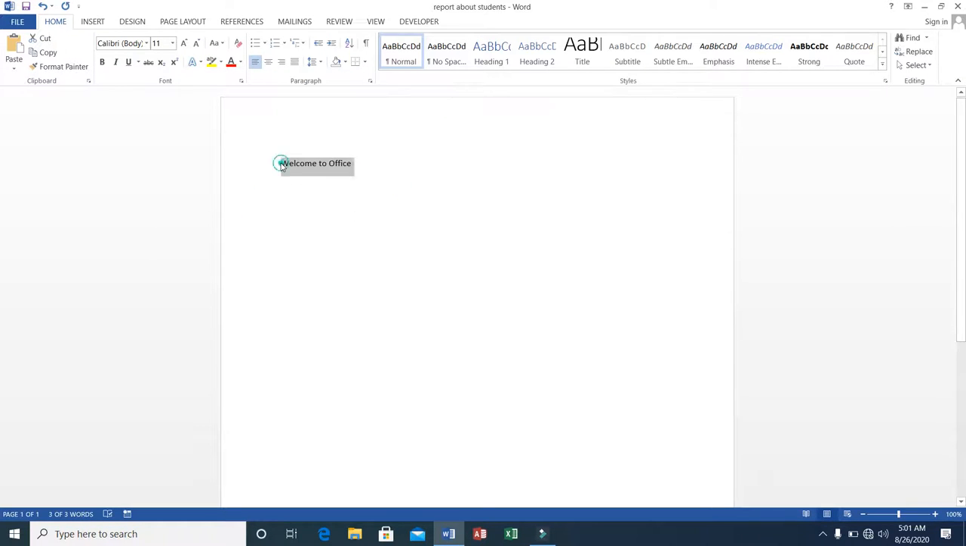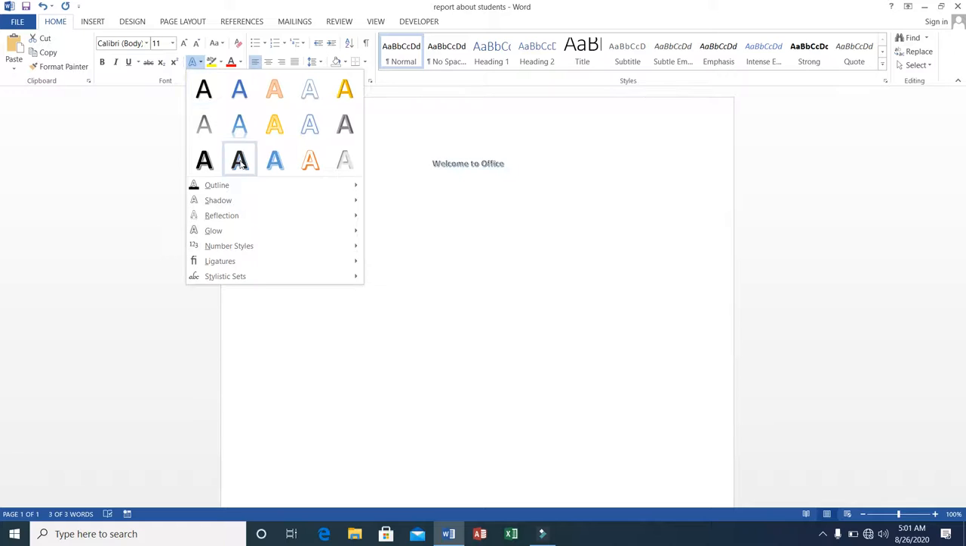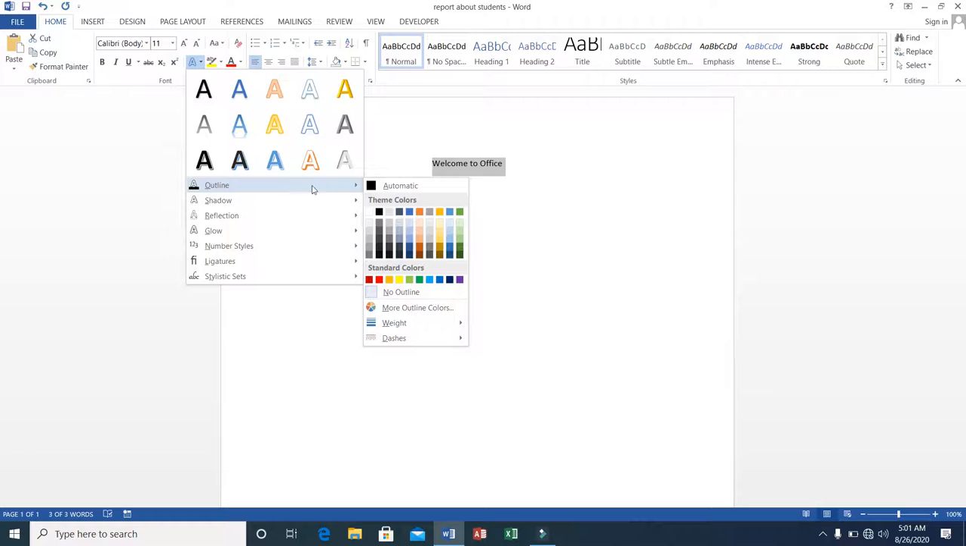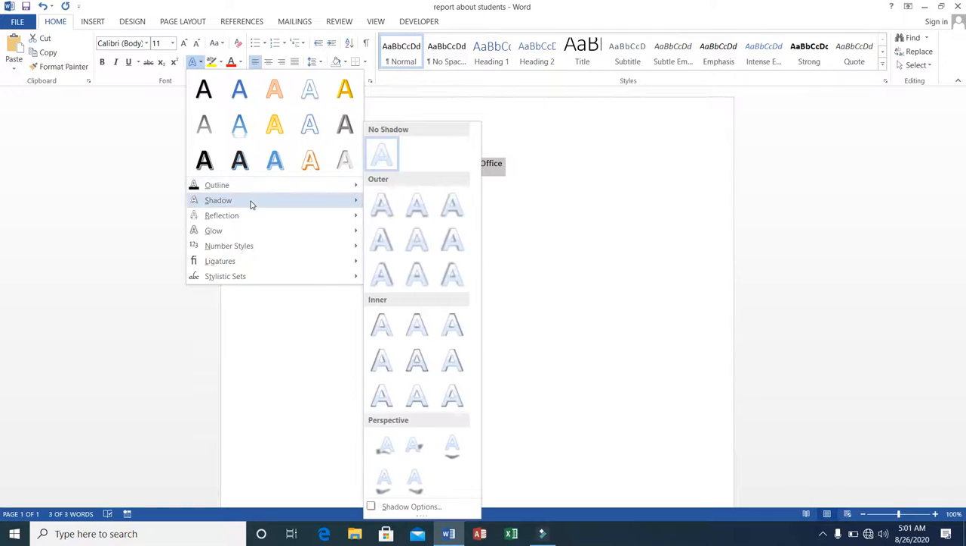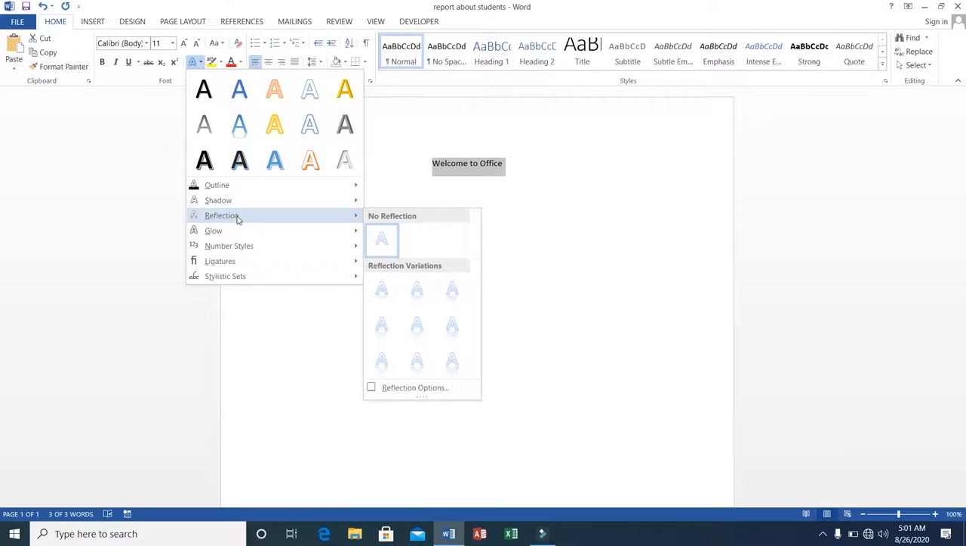If I go here and bring it to right here, and then I select it, and this time this is "welcome to office." Okay, you see there is outline, and then shadow. You can make different shadows. You can make reflection. You can use this, okay, or this, whatever you like.